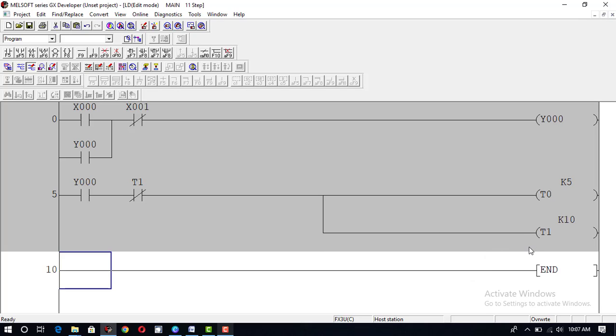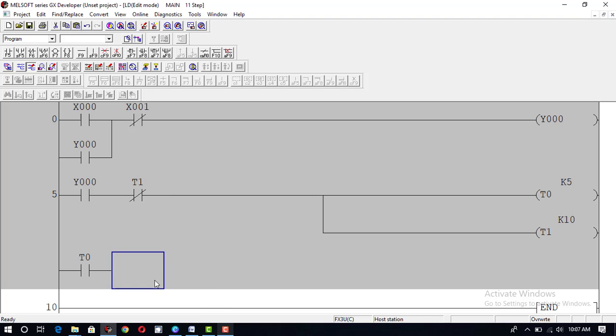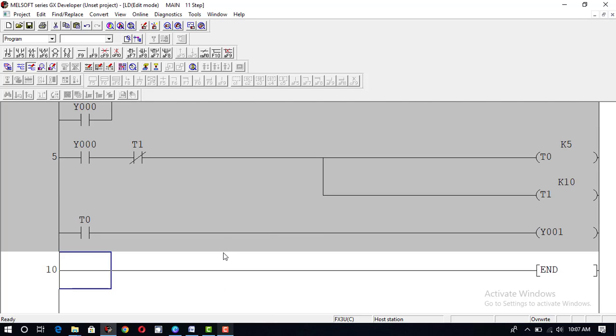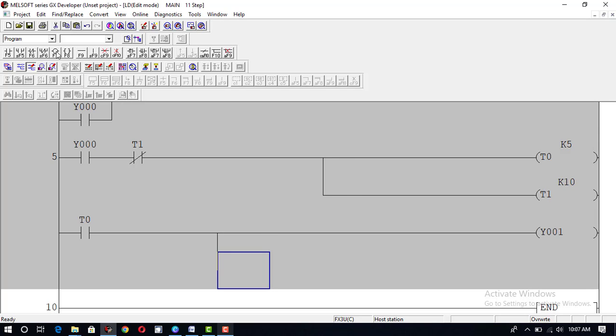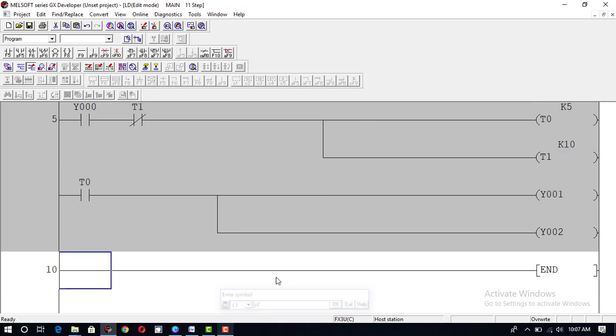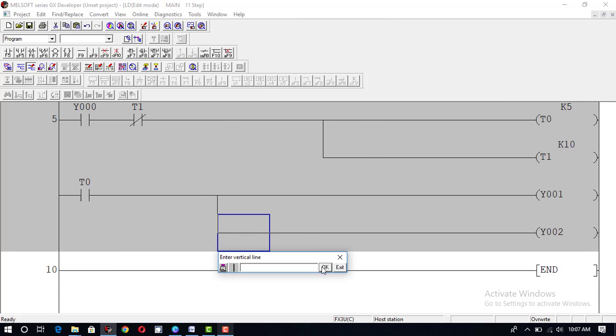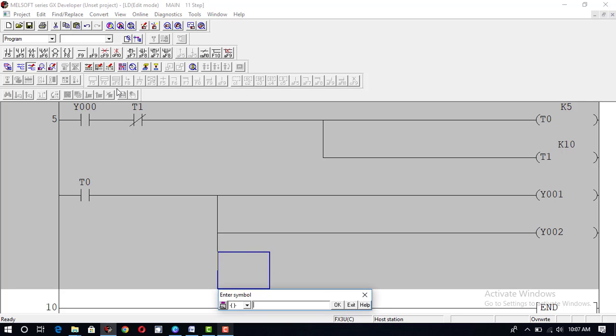This is my another relay T1. I will place T0 with this T0. I will connect 3 lights: Y1, this is another light Y2, and this is the third one Y3.